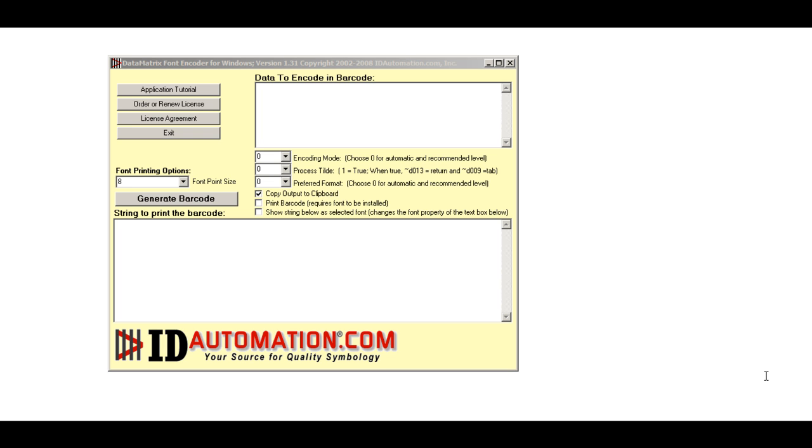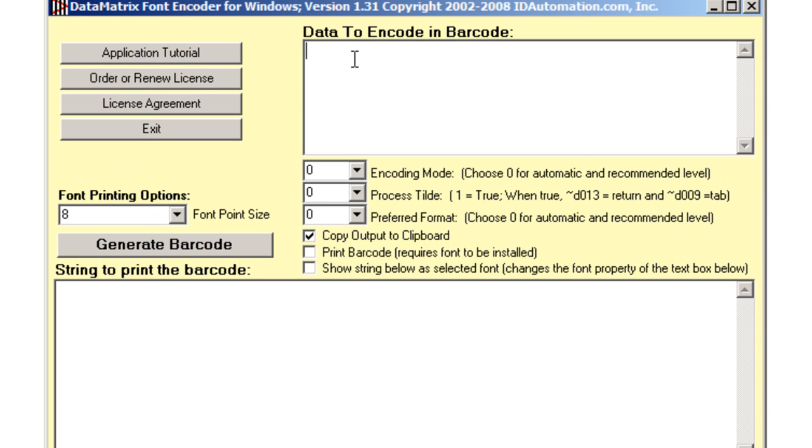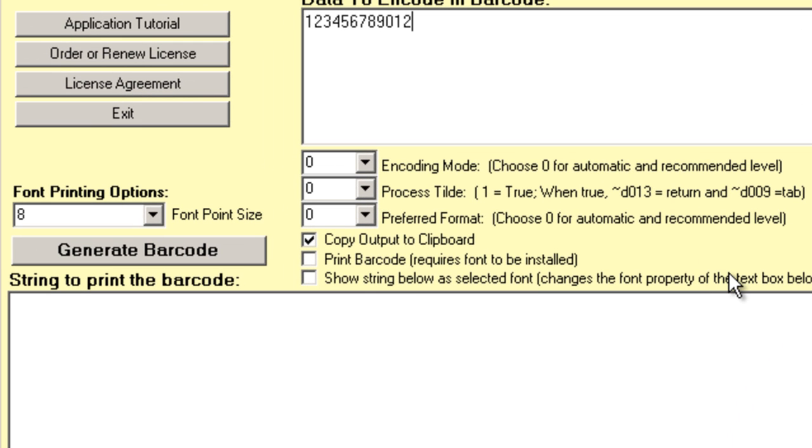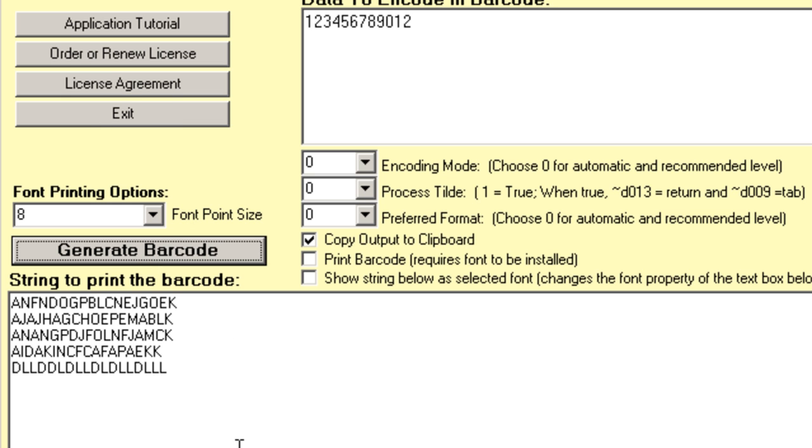This is one of the IDAutomation font tools that will format your data for the barcode font. In the data to encode, let's go ahead and enter some data. And then the application, if we select the generate barcode option, will encode our data, and you will see that the Data Matrix will encode as a string of letters.